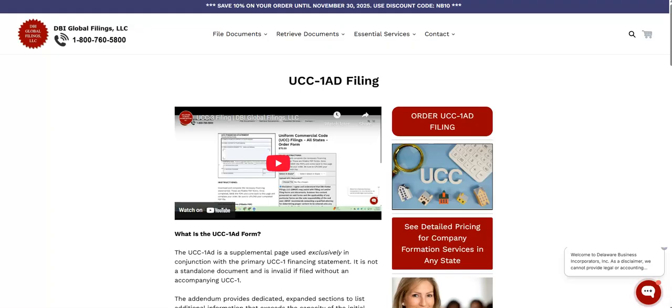Number three, real estate related collateral. When the collateral is tied to real property, such as timber to be cut, mineral rights, or fixtures, the UCC-1AD is used to provide a description of the real estate and the name of the record owner if the debtor doesn't hold that interest. Number four, special entity types.